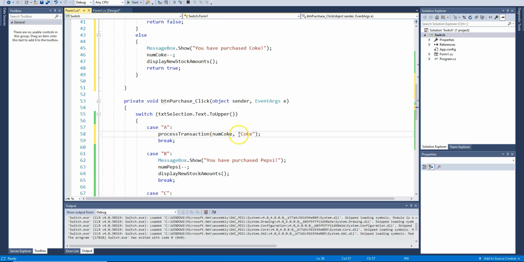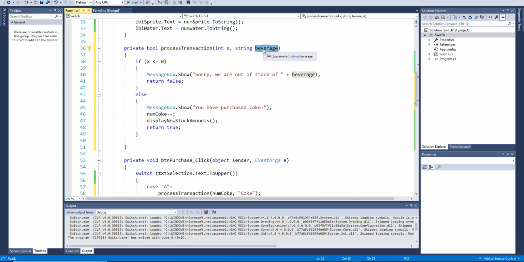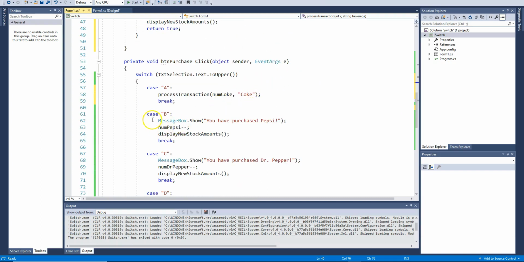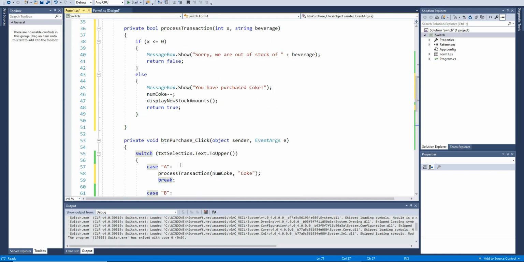And then we could use Coke as our beverage name up here and insert that beverage name into our output messages to the customer. So sorry, we are out of stock of Coke. Or if we do it down here for Pepsi, we'll instead pass Pepsi into the method. Or Dr. Pepper, or Sprite, or whatever you want.